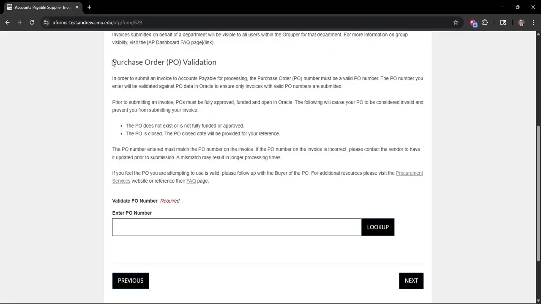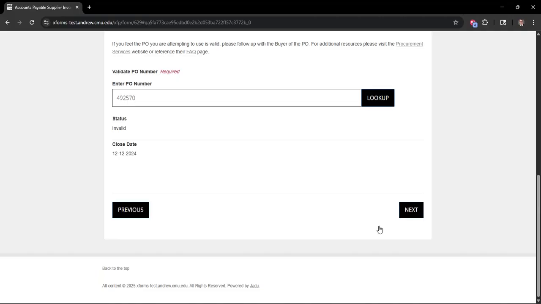Now, the first step in submitting an invoice for a purchase order is to enter a valid purchase order number. So looking over all of the information, it talks about submitting the PO number and making sure that it is valid. So I'm going to go to the bottom, click the field, and type in a purchase order number. Once you type in a purchase order number, you can click the lookup button to the right, and this will validate if this is a valid purchase order that you can submit an invoice for.